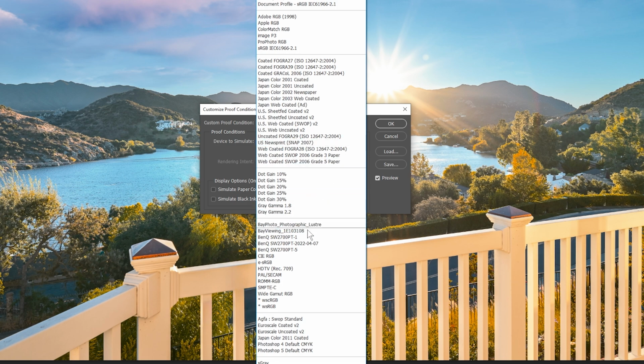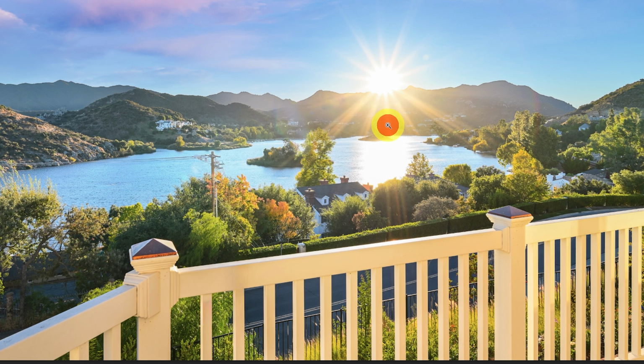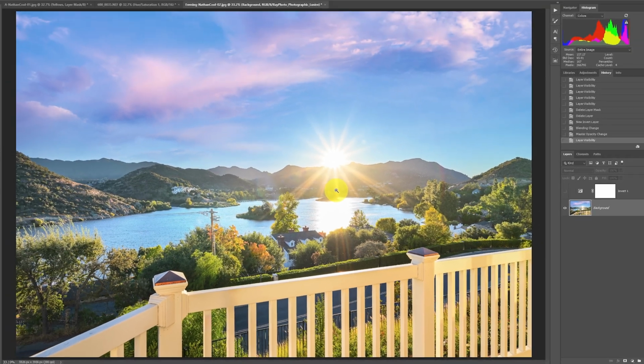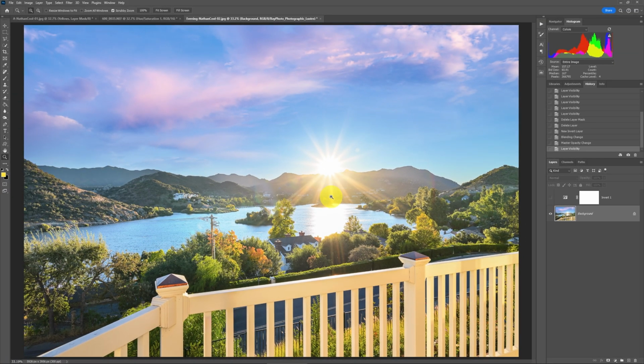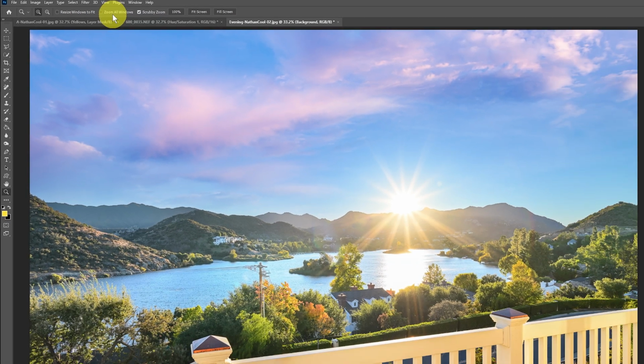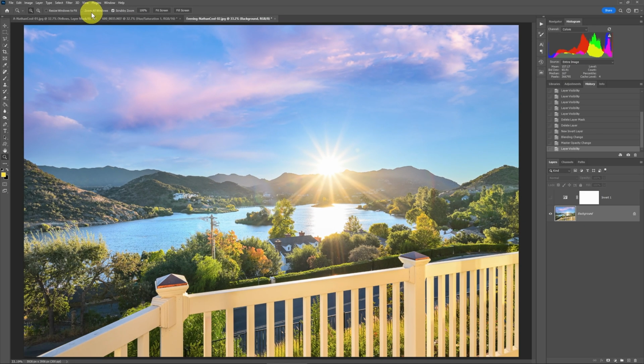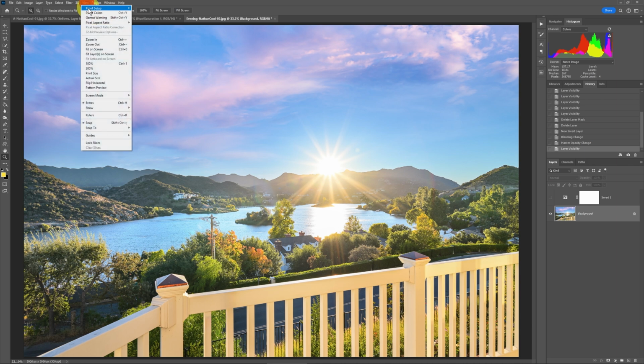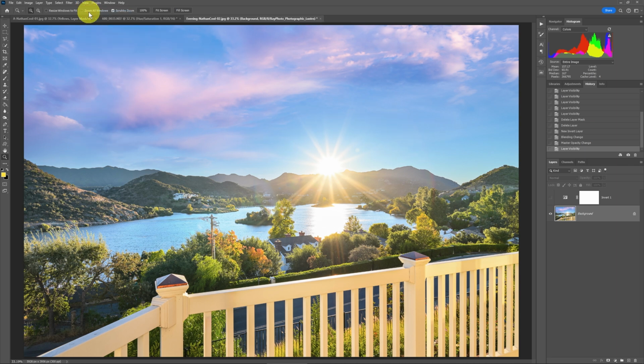There's a whole bunch of stuff, and here's a couple from Bay. Here's the one for photographic luster. So if I select that and I say OK, now I can see how it's going to be printed by Bay Photo. If I want to toggle that on and off, you would go and toggle off Proof Colors. So let's toggle that off, and you can see nothing changed. This is basically the same way that this would be printed. So we were well within gamut for what they would be printing.